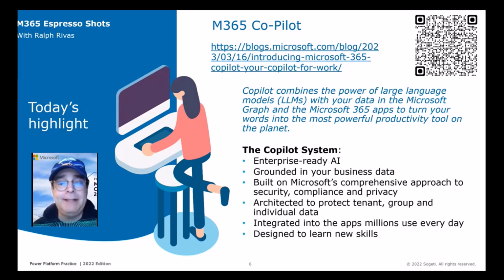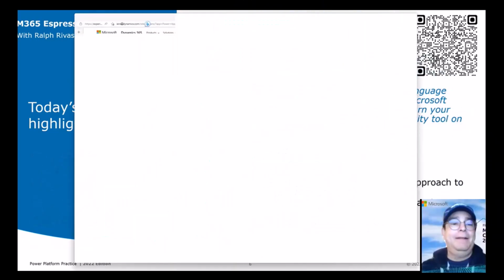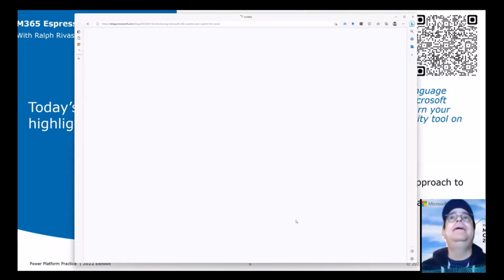So, enterprise-ready AI grounded in business data. How does that exactly work? Let's go take a look at that, shall we? You should be able to click on it. And then we're going to see Bing in action here. Yes, there's demos.